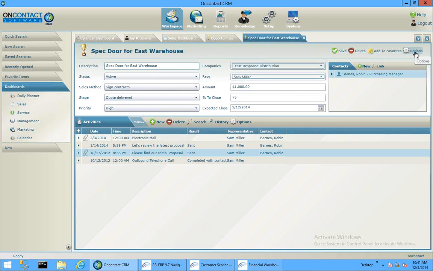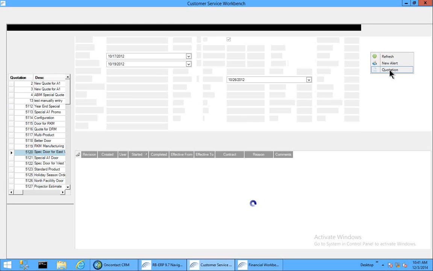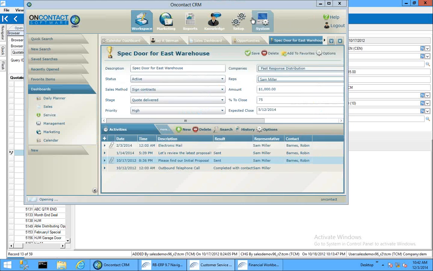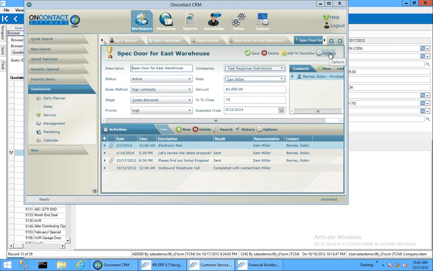Speaking of which, from an integration viewpoint, if I click from CRM into the quotation function, note how it pops open my RBERP Customer Service Workbench and takes me right to that particular quotation within RBERP. And you'll notice our buttons at the top take me back to the CRM opportunity. So see how I can toggle back and forth between my quotation in RBERP and my CRM opportunity.